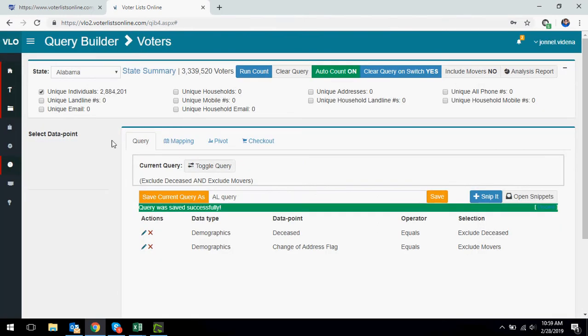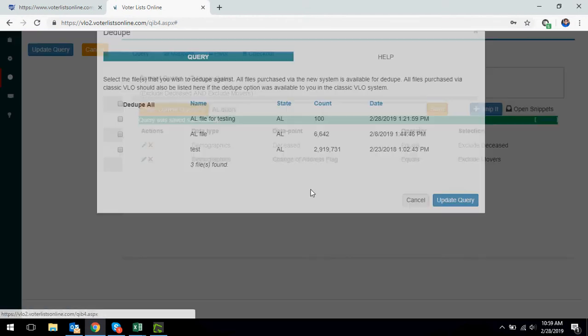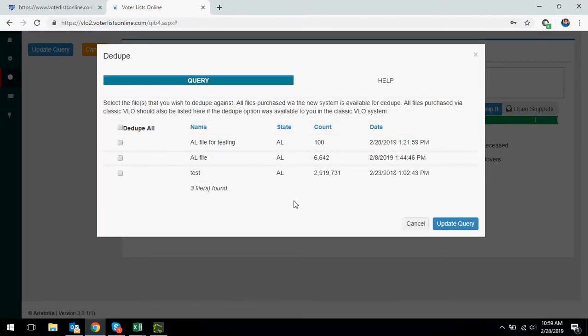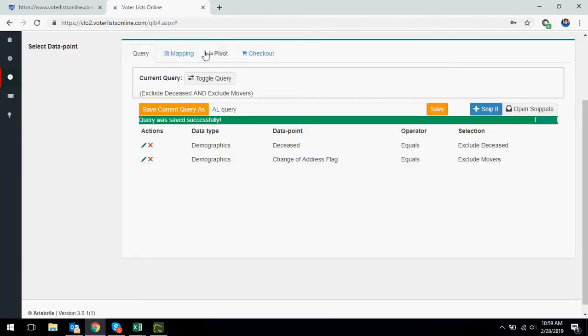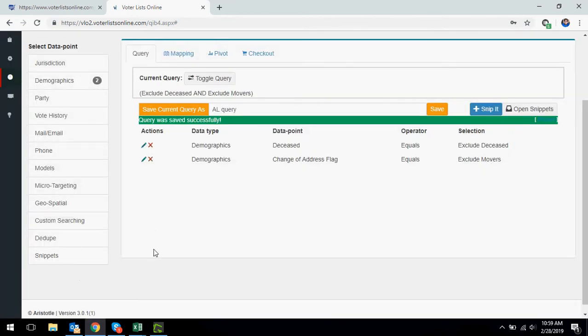And then moving on, the next option is the dedupe tool that will allow you to compare your current query to any files that you have purchased in the past. So if there's any overlap between your current query and a previous list, you can use the dedupe option to make sure that you don't purchase or download the same records a second time around. And that tool will come in handy if you are trying to build lists to send out mailings.